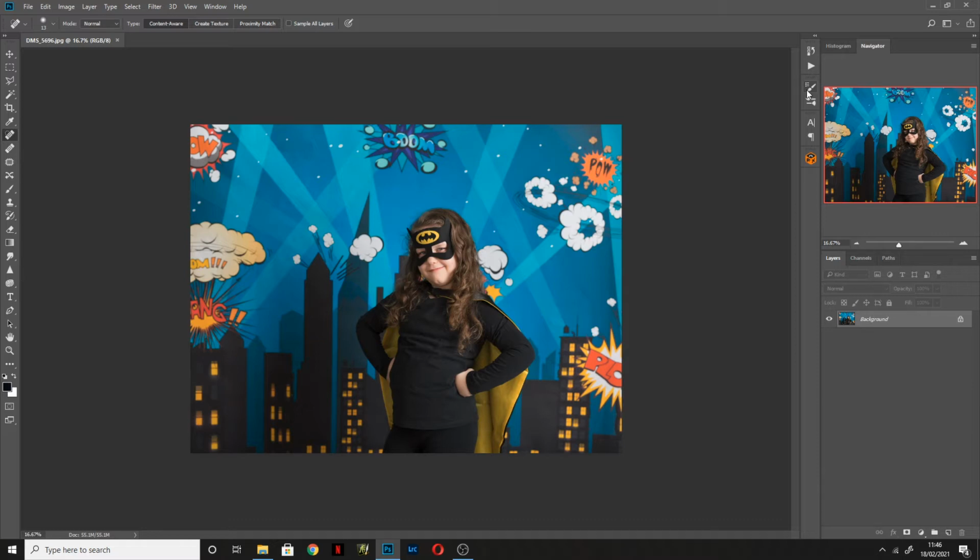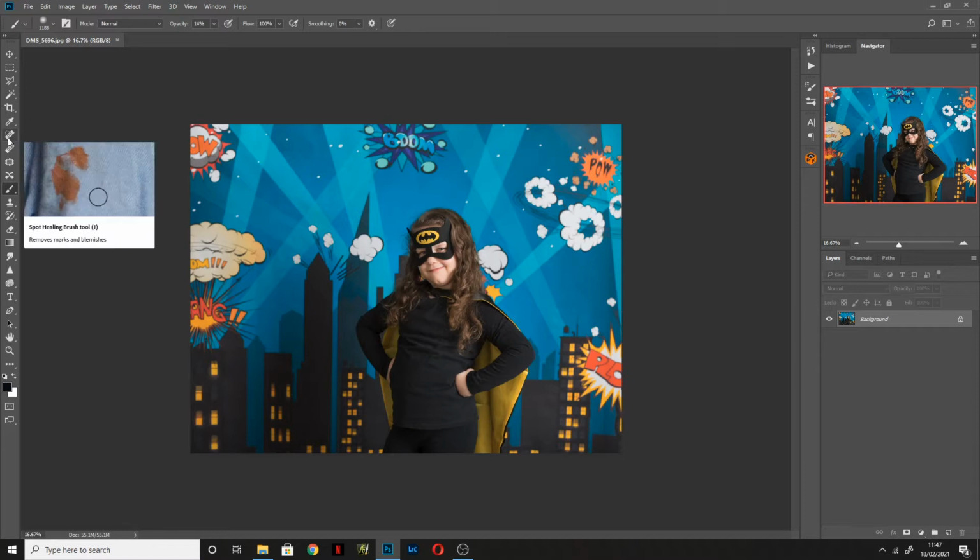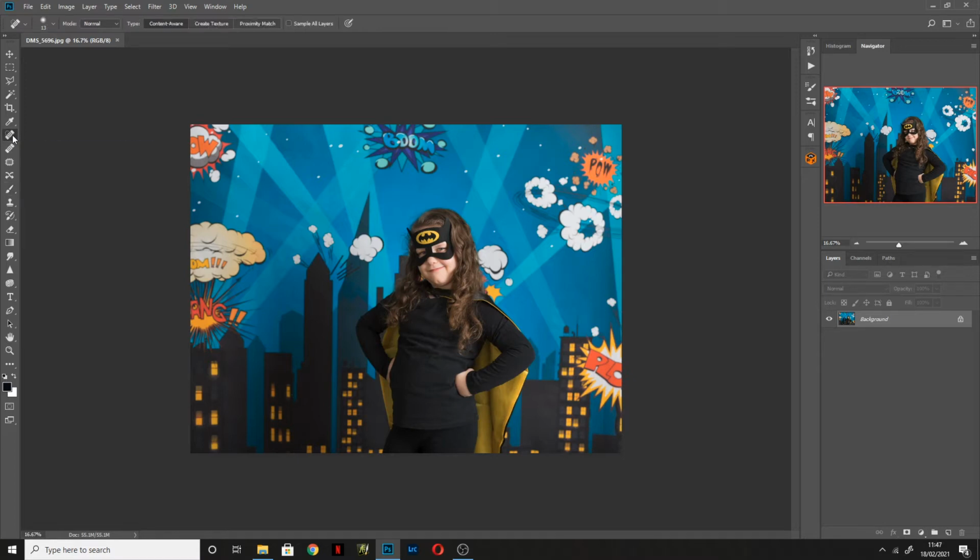The first thing I'm going to do is have a look at the spot heal tool. So we've used just the brush tool over here before. The spot heal tool is just up here. And you'll see when you click on that, we get a whole new set of options. So just like the other brush tools, you have your size and your hardness. And then along here we also have different types of spot healing, so content aware, create texture, and proximity match.